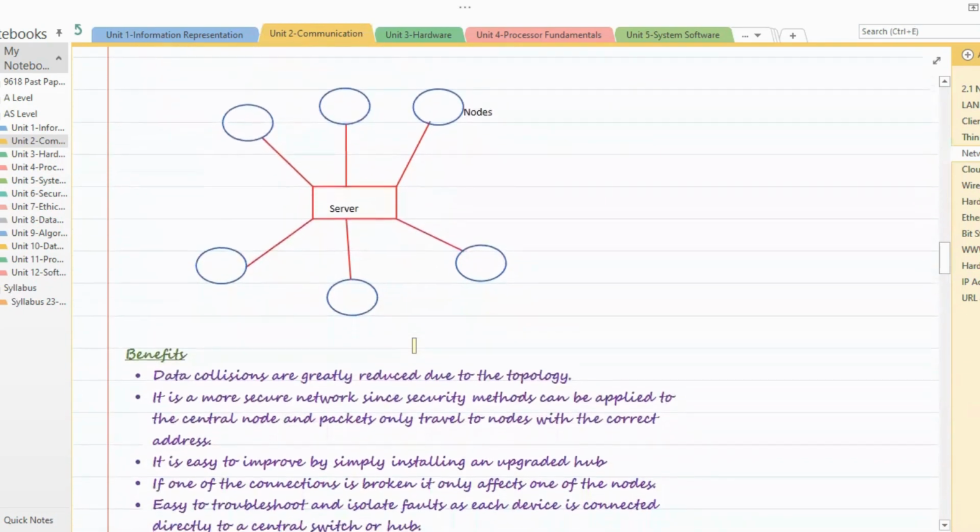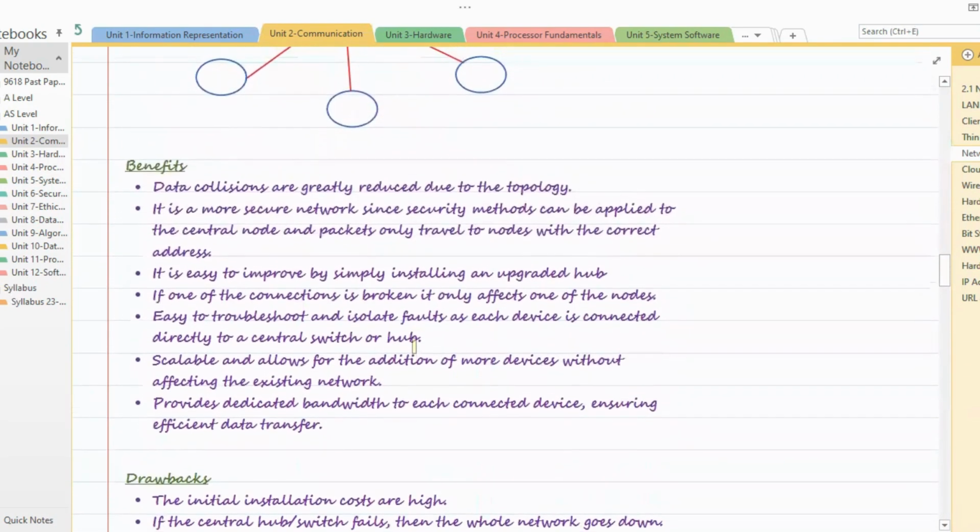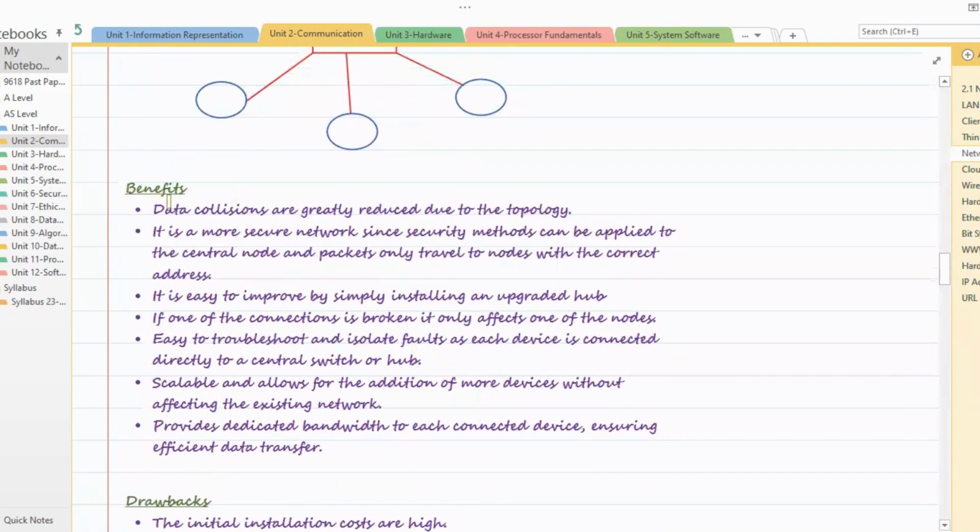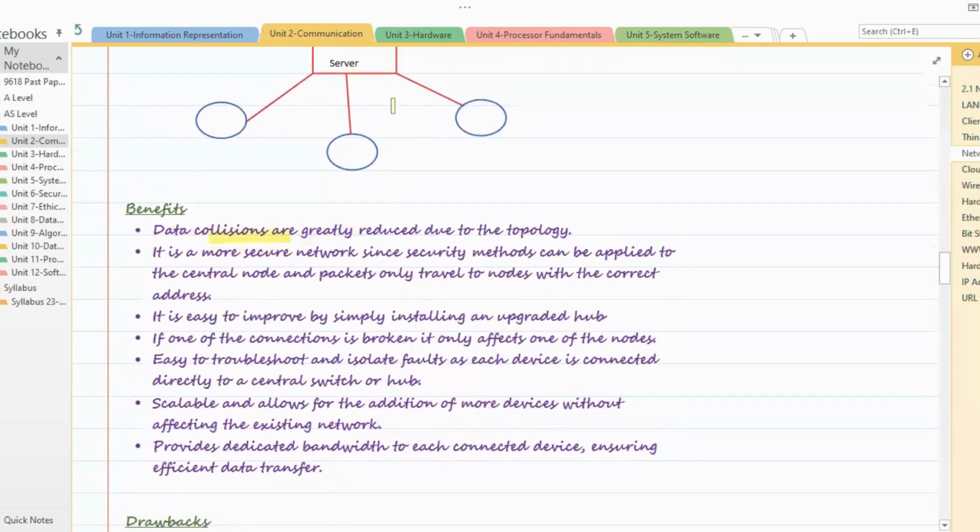Let's have a look at the benefits and drawbacks of star topology. Data collisions are greatly reduced due to this topology, because everybody will have to send the data to the central server and not to any central cable. So collisions are greatly reduced. More security measures are taken by the server.